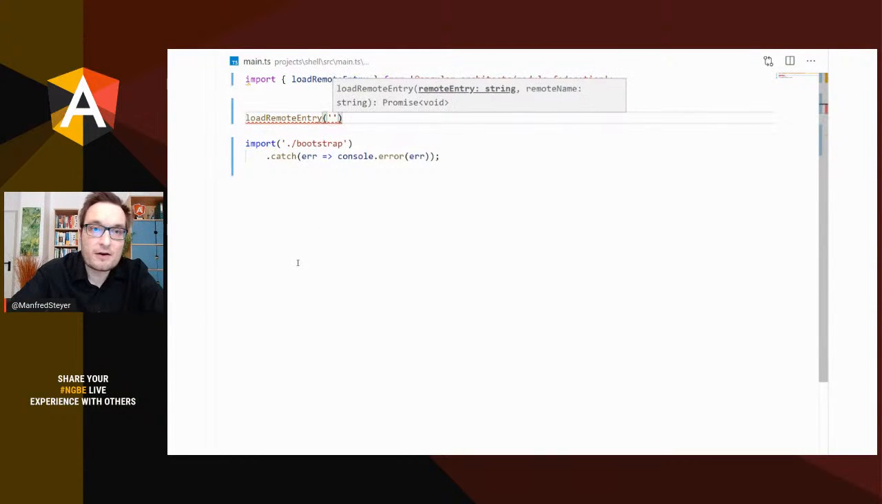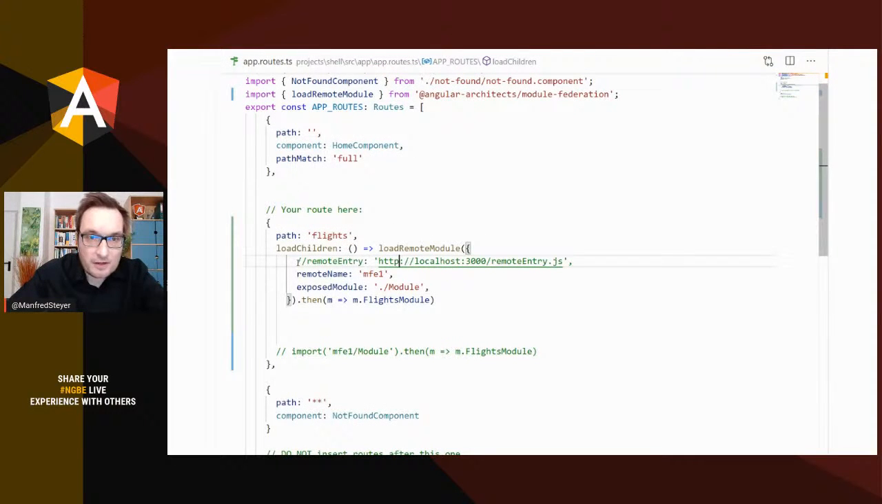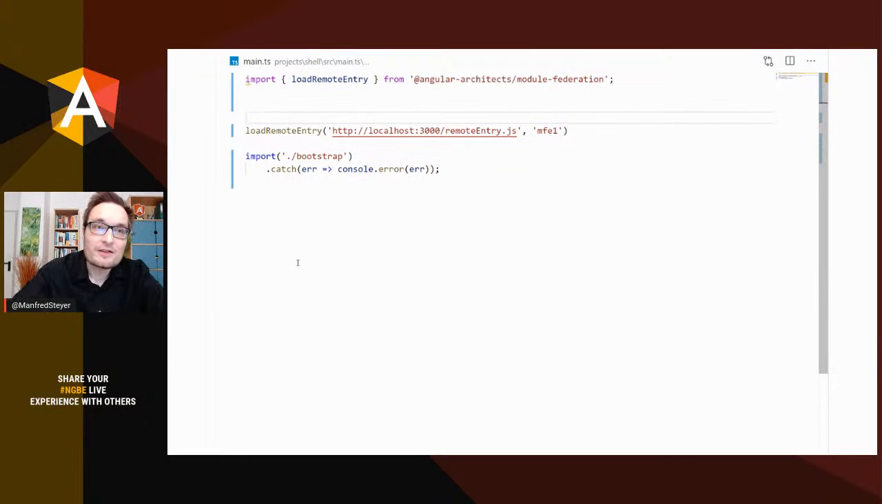And here we can now define our URL and the name of the micro frontend. Let me copy paste the URL because I know myself. I will mess up when I need to type it by hand. Okay. This is asynchronous. This will return, of course, a promise. And after that, let's bootstrap our application.